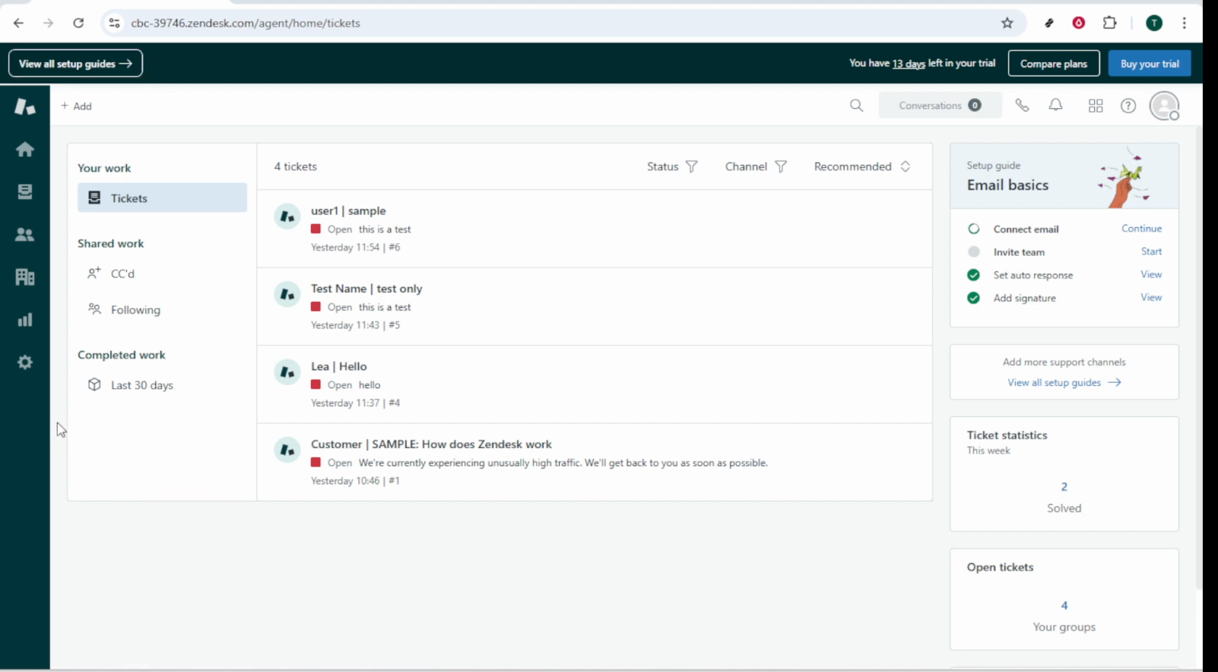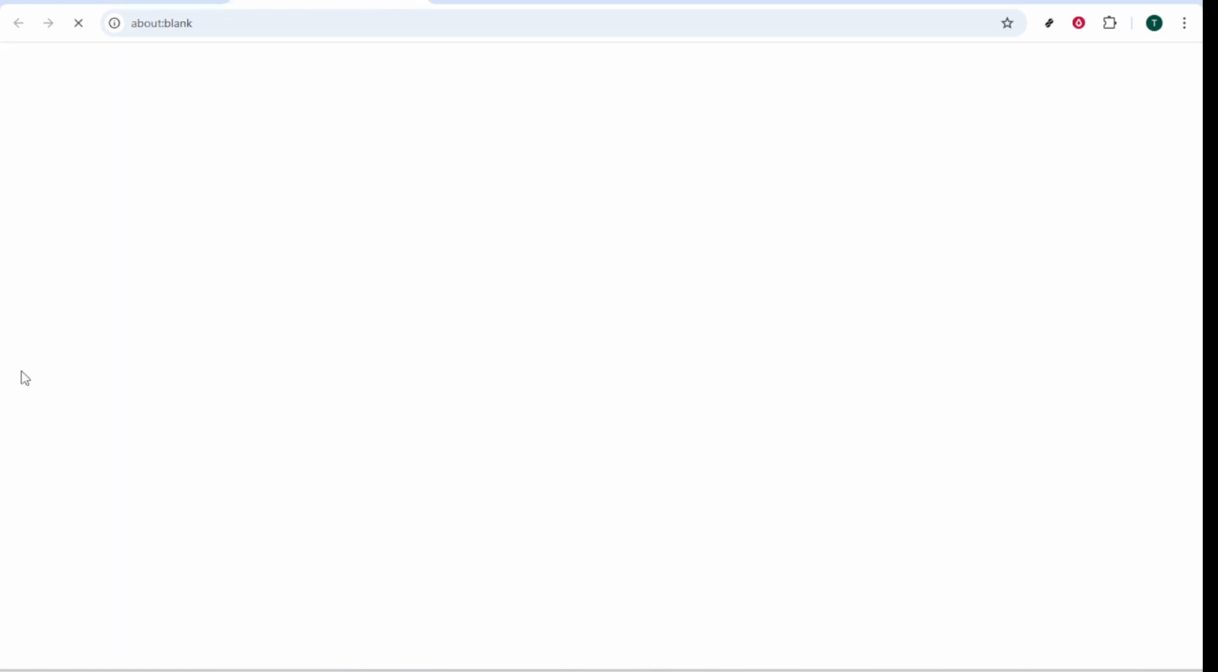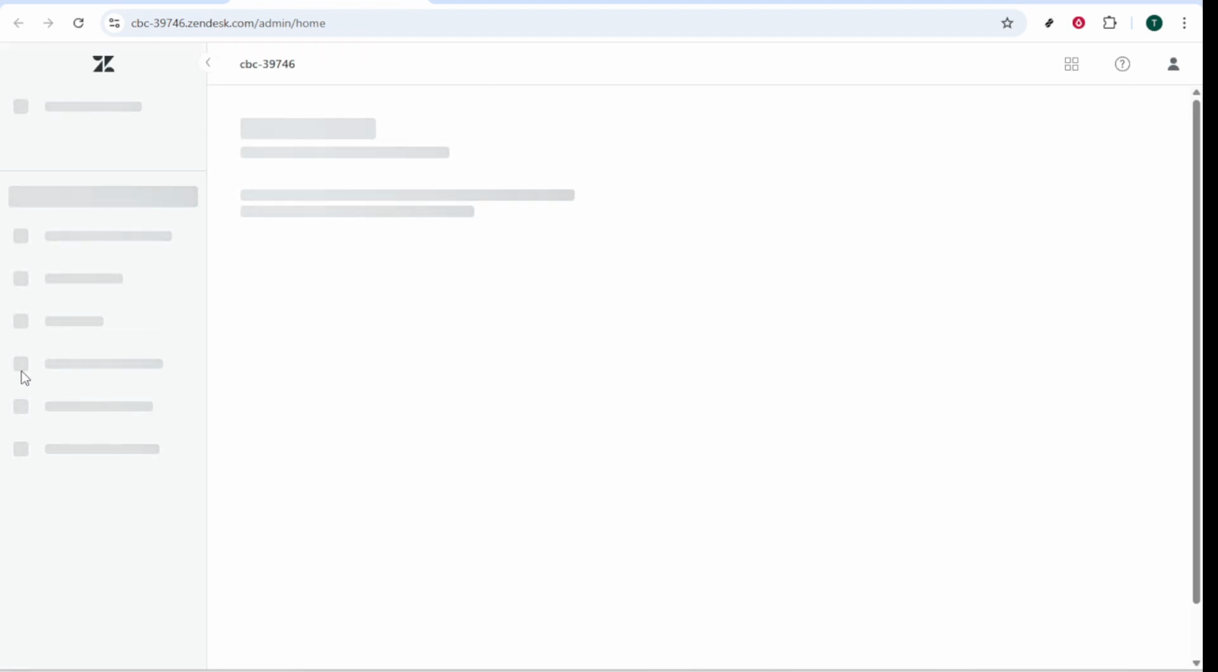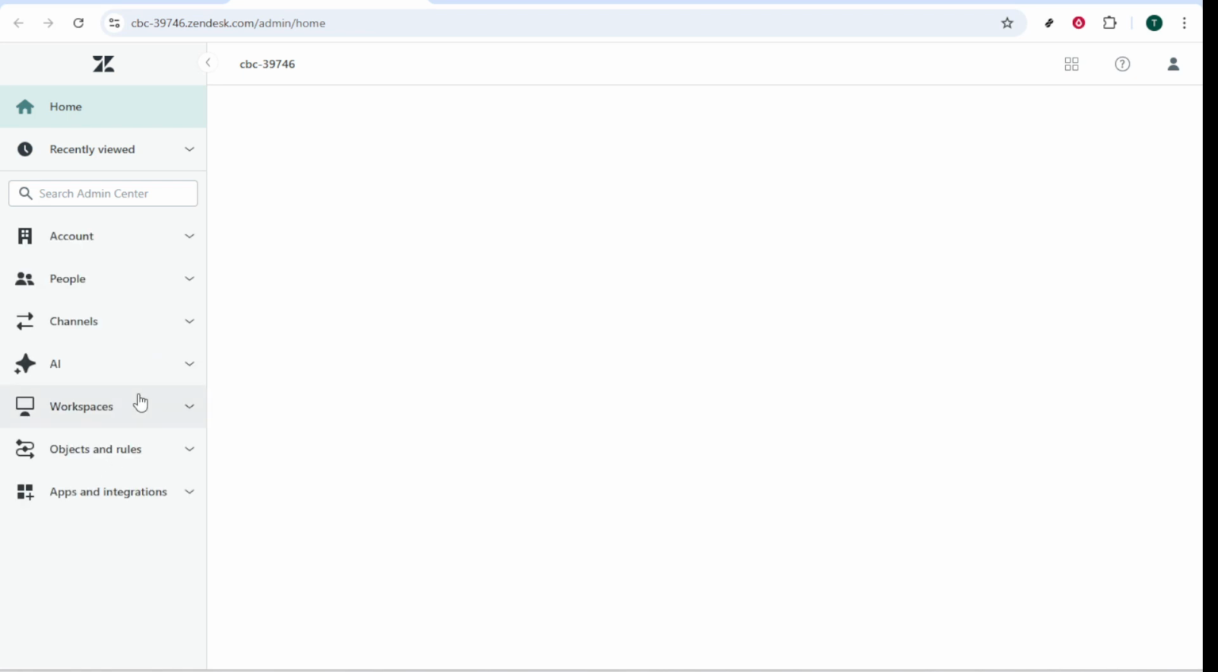First things first, to solve tickets more efficiently, we'll need to configure our workspace. Start by going to the Admin Center. This is your control hub, where all the magic begins. Once in the Admin Center, find and click on Workspaces. Workspaces are customizable areas tailored for your specific needs, and setting them up correctly can make a world of difference.